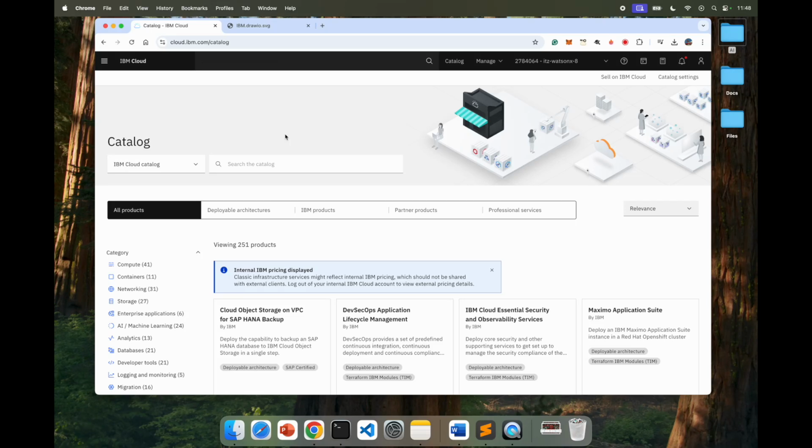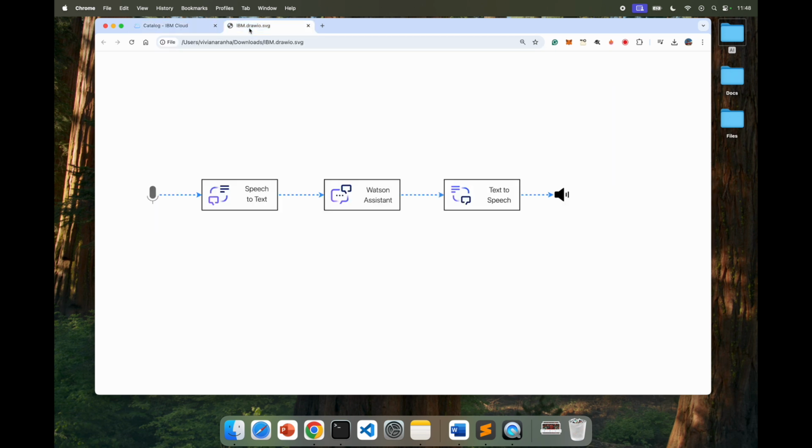Welcome back. In this video, we will use some of the IBM tools like Speech to Text, Watson Assistant, and Text to Speech to create an application which will initially record audio from the microphone, transcribe the audio using IBM's Watson Speech to Text, send the transcribed text to Watson Assistant and receive a response, and then convert the assistant response to speech using IBM Watson Text to Speech. And finally, we'll play the assistant's verbal response in this video.